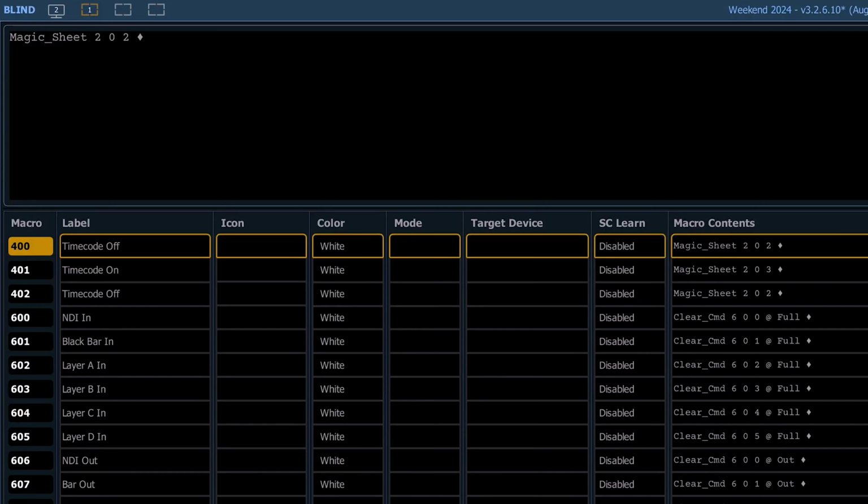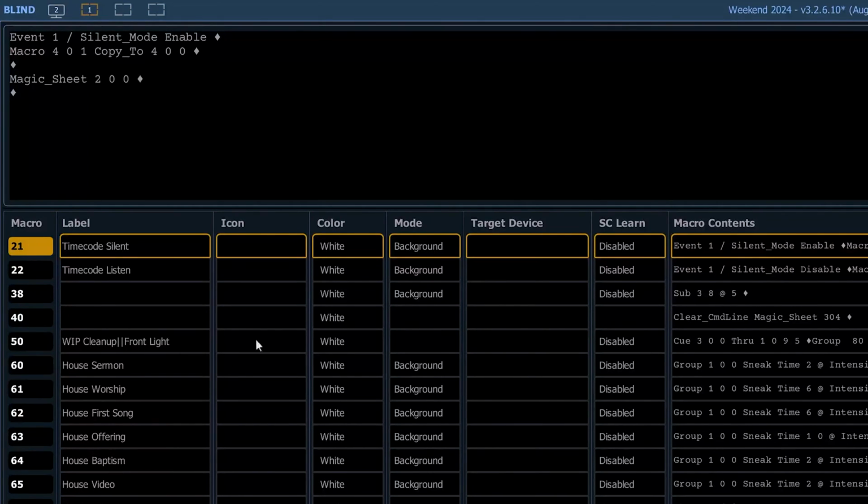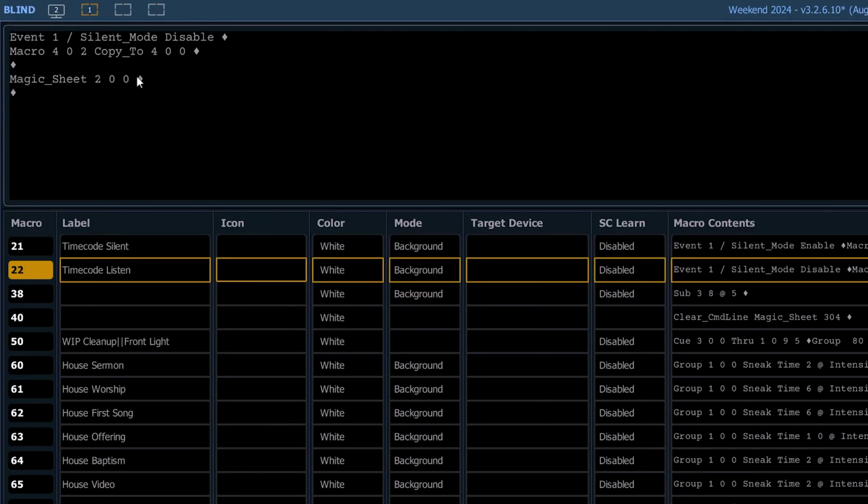So now we'll go back to macro 21. What you're seeing is it's going to take event list one, macro mode enable, which enables the silent mode, and then it copies macro 401 to 400. And then it brings you to magic sheet 200. This is a little more complicated, but this is manipulating it, and the same thing here.